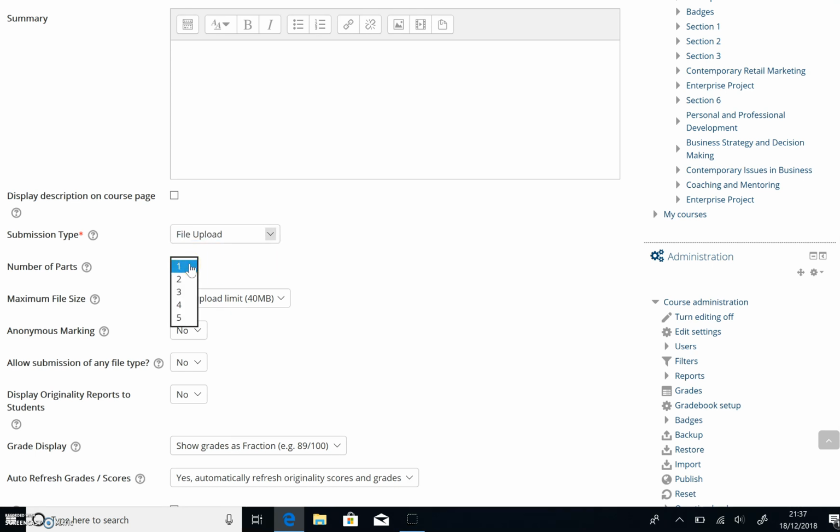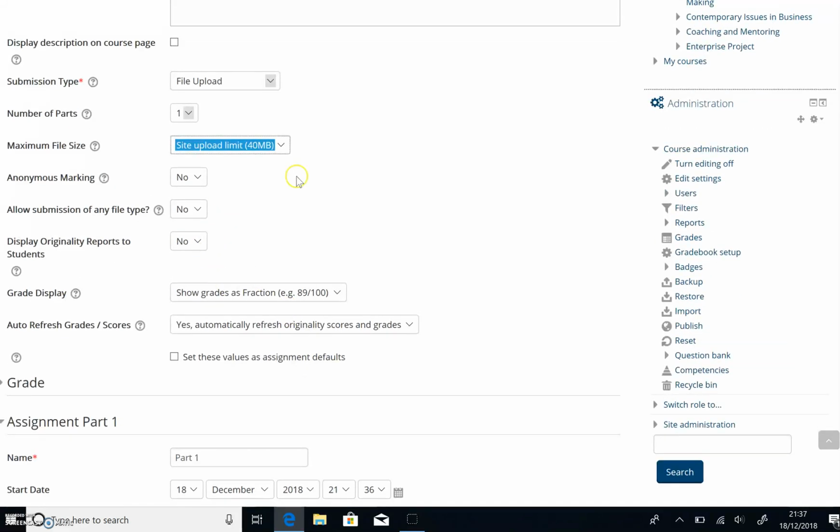The good thing about this is that it allows you to submit a number of parts of the assessment. So say you've got one whole assessment, but then you've got 5 tasks within that assessment. It does allow the students to submit them under different parts. I would always choose a maximum file size, just so that you don't run into any issues.